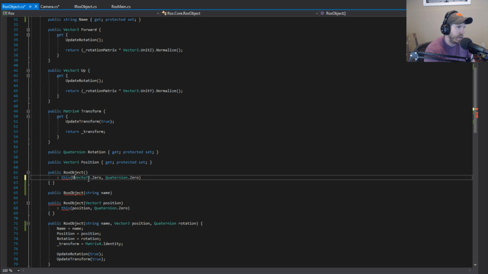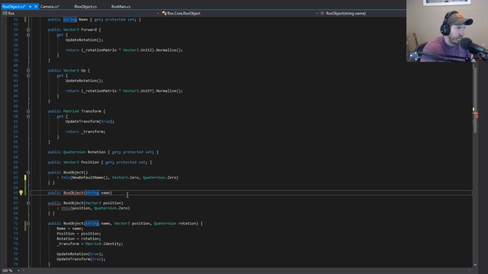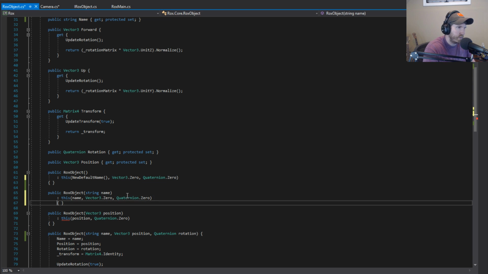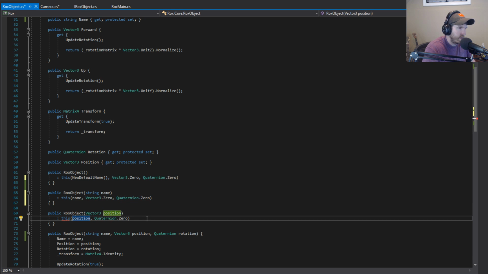So if we pass in an empty constructor, we're going to want to do a new default name. If we pass in a name, then we do vector 3.0, and then quaternion.0. And then I like how it puts it up on that line. I actually like these next, to be clear. And then vector position only is just going to be, we're going to do new default name.